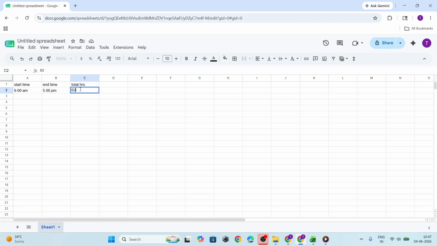Using the example of 9 o'clock a.m. to 5 o'clock p.m., you should see 8 hours. If the result looks odd or shows a date instead of hours, don't worry, we'll fix that with formatting.